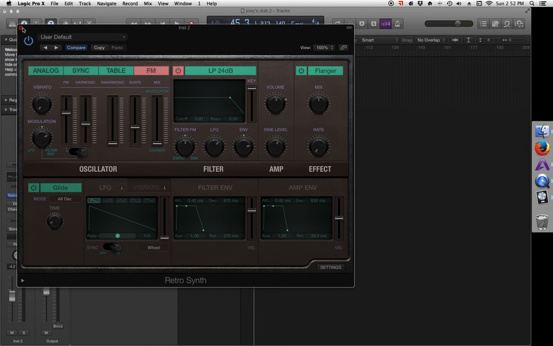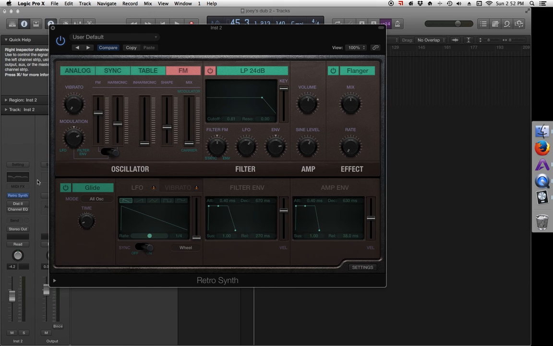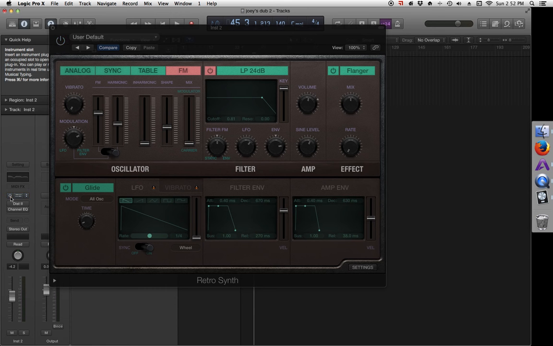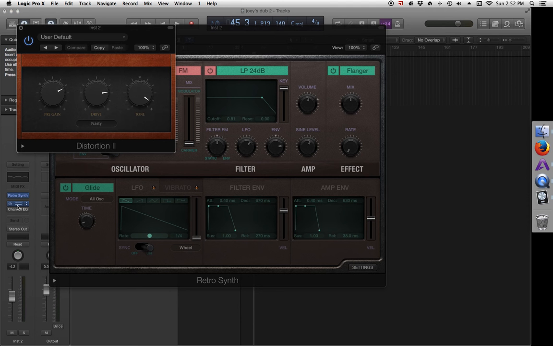But that's your power button. It's on. If you look right here, when I hit the power button, it's going to gray out. See? It's gray. I can turn it on here, I can turn it off there. But we want it on, obviously. You want it on, or you're not going to hear anything. This is distortion 2. That's that. And this is your channel EQ.